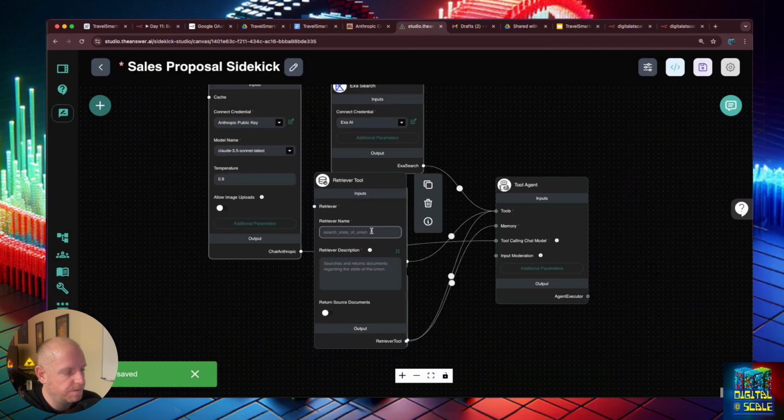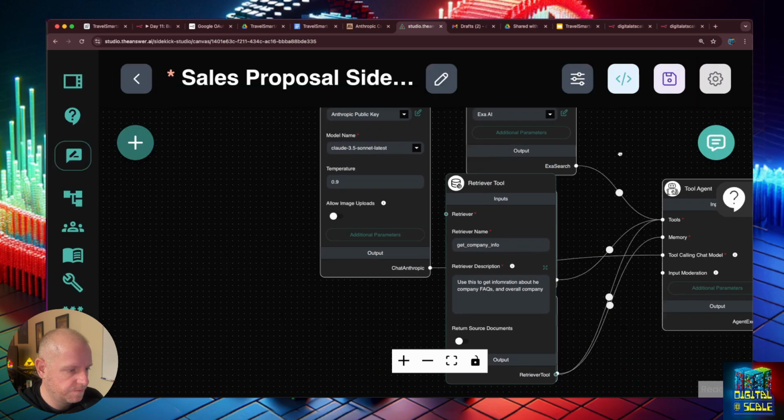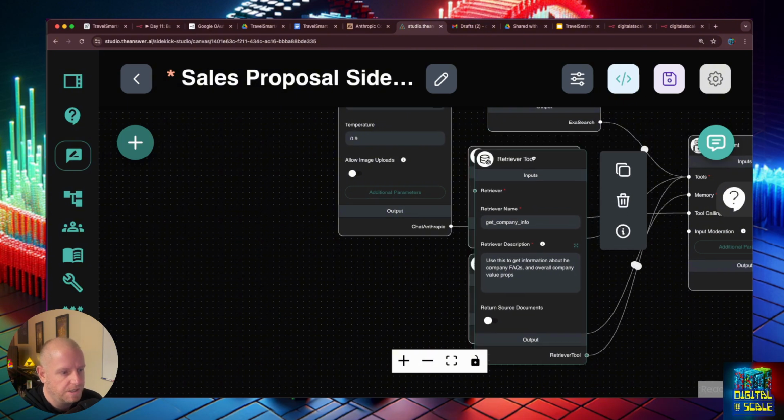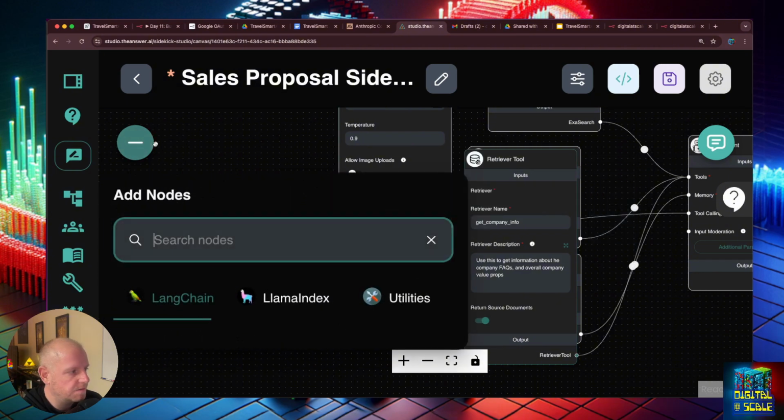I'm going to show you a couple different ways. So here I'm going to say get company info, and the retriever is use this to get information about the company: FAQs, service FAQs, and overall company. So I would use the retriever tool and the document store if you have a lot of information. For instance, we only have 2 documents right now, but the information about your company, the FAQs, things like that, it's going to grow over time. And we're going to choose this return source documents.